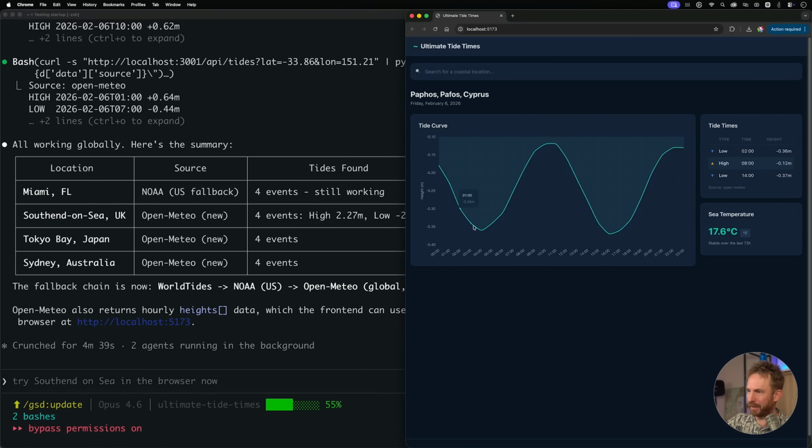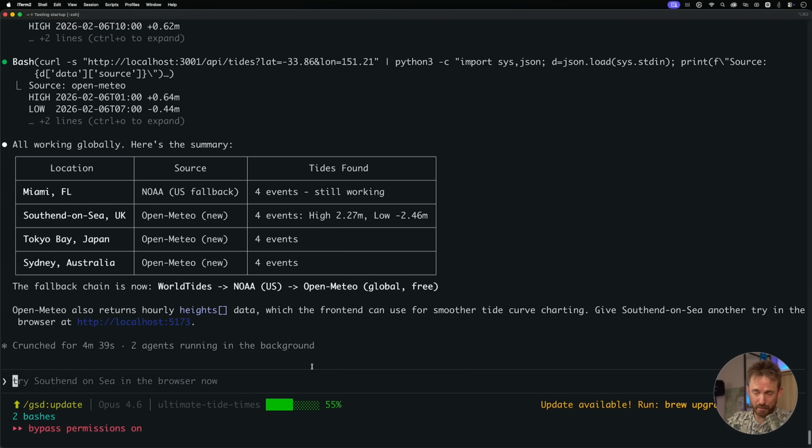And indeed, it seems to be absolutely correct. A very minimal tide change, a correct sea temperature here. We now have a global tide times app with sea temperature included, with just one prompt, three agents, and a final prompt to get it working globally. Now let's have some fun with new agent teams.